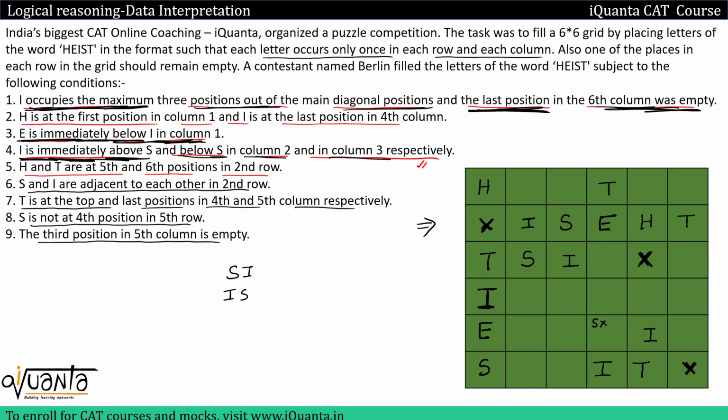Then we were given one clue that S is not at 4th position in 5th row. So in the 5th row, where can we place S? Can we place S over here? No, because we already have S in this column. Can we place S here? No, because we already have S in this column. S cannot be here, it was already given, so only one place remains for S, it is over here, so we'll place S here.